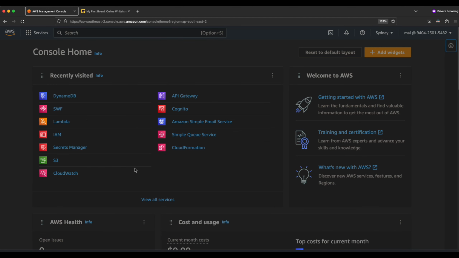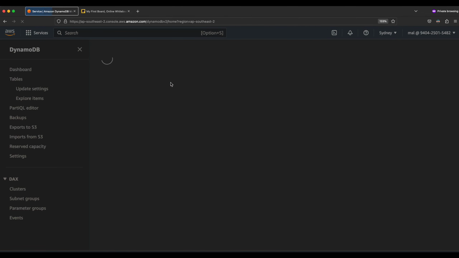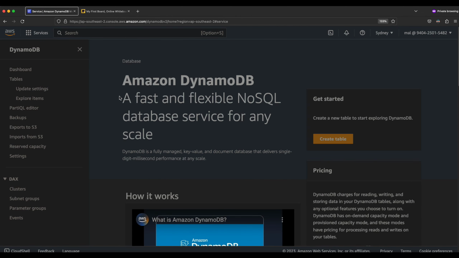I'm back in my AWS console. What I'm doing is searching for DynamoDB, and clicking on the first link. So this is the screen you end up with. As I mentioned, AWS gives you a DynamoDB database. You can create a table, but you can't create a database. The database is already there. You can create a table inside the database.